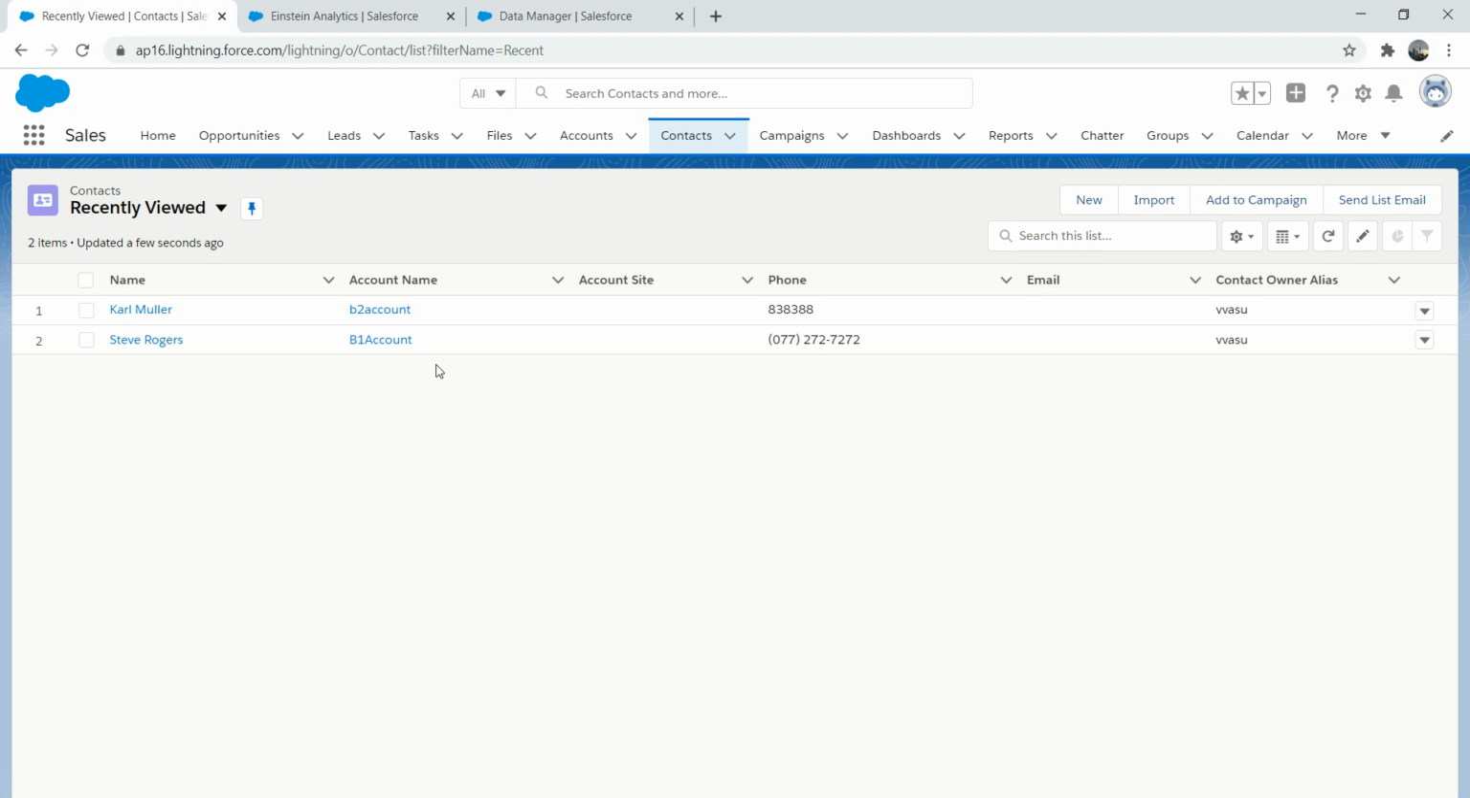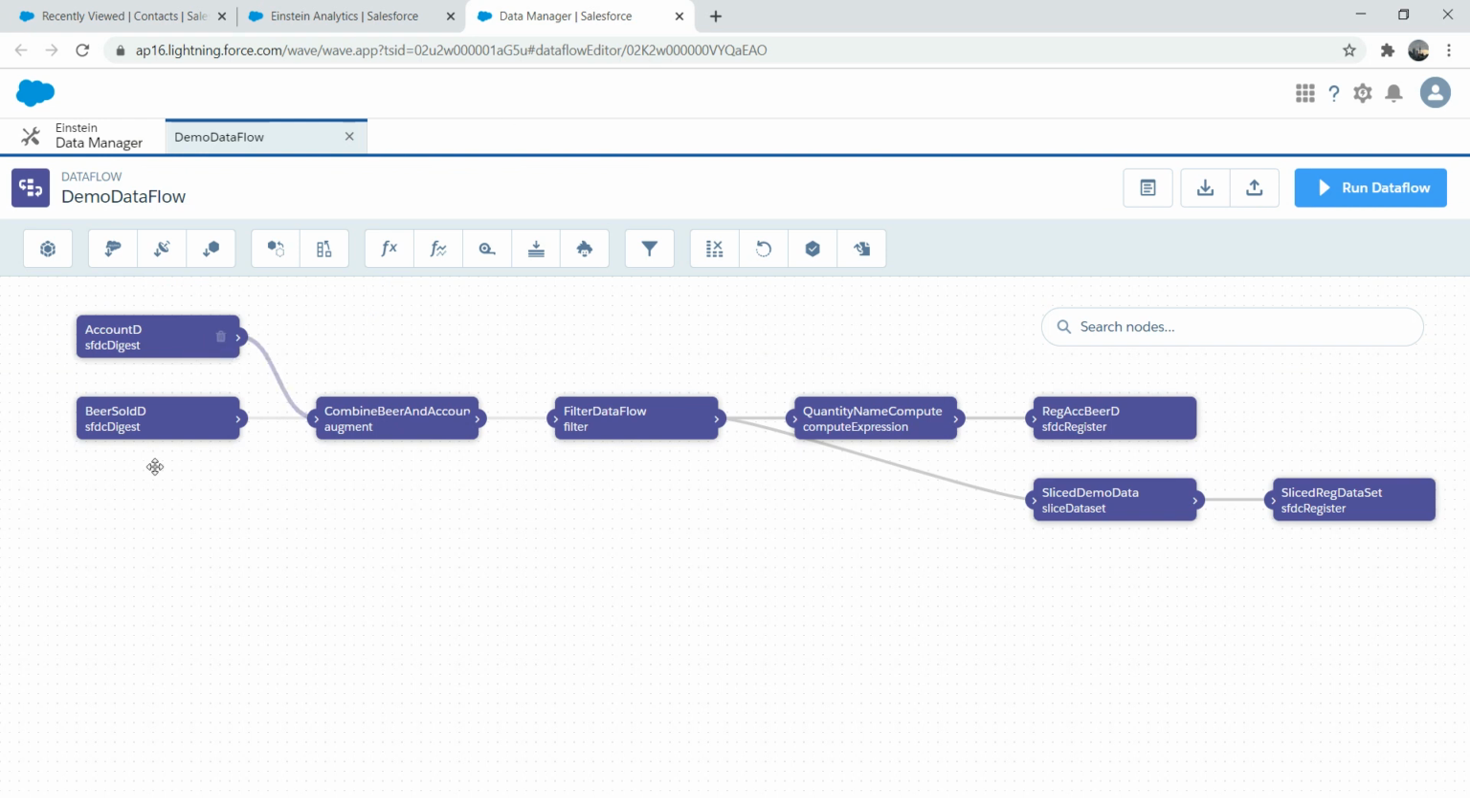The existing data set, if you remember, is this: your account and the beer sold. Beer sold is a custom object which has account as a lookup or master-detail field. I've created a data set and registered it as reg ACC beer dataset, which is a combination of the account and beer sold datasets, as you can see from here. Now I'm going to create another dataset called the contact dataset, and I'm going to combine these reg beer and the contact, and we'll create a recipe out of it. That's the whole plan for today.